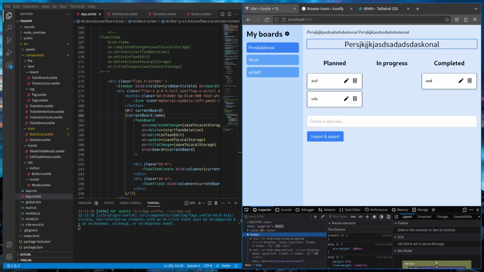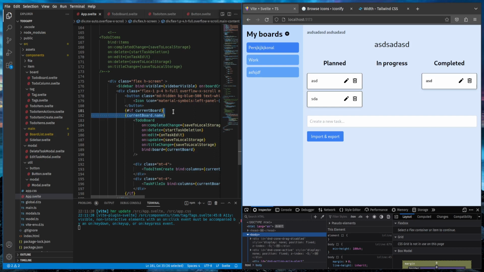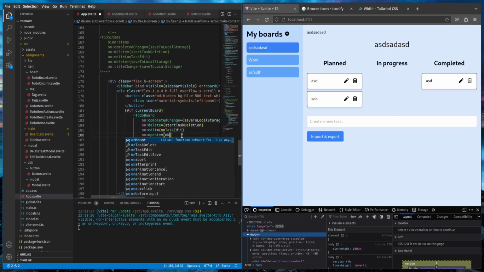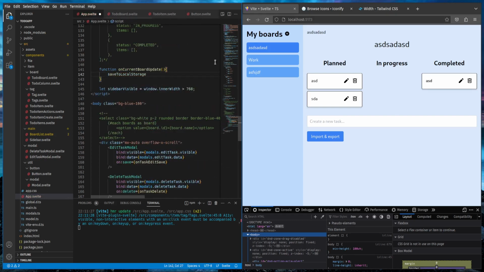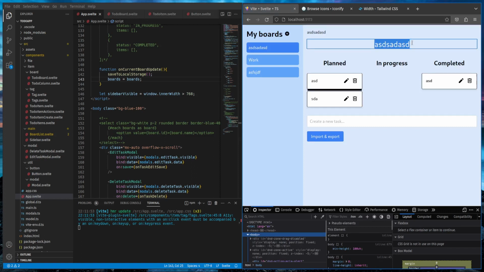So it's actually updating here, and there's no problem with that. So clearly current board is working, but boards is not working. So on update, I guess we can reassign something on current board update. In here we can save the local storage first, but then we can apply boards equals boards. Let's see if that will work. If I just do personal now and blur there, we can see that works.